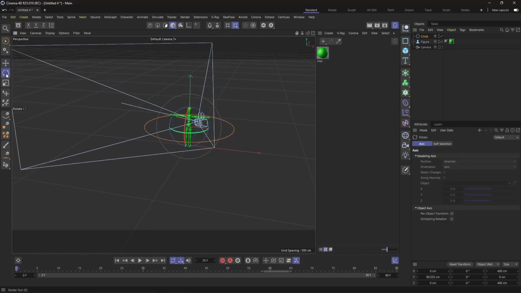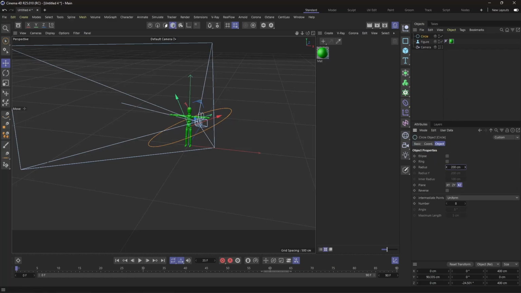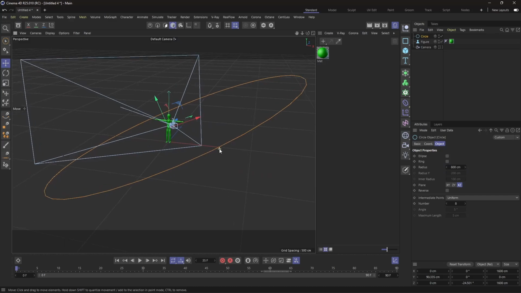I want to rotate it like this. The size is somehow too small, so let me increase the size. I change the radius and make it 800. 800 will be okay. Now we have 800.